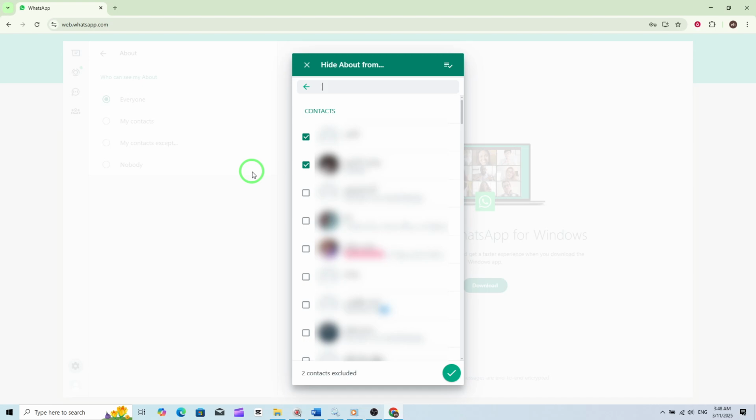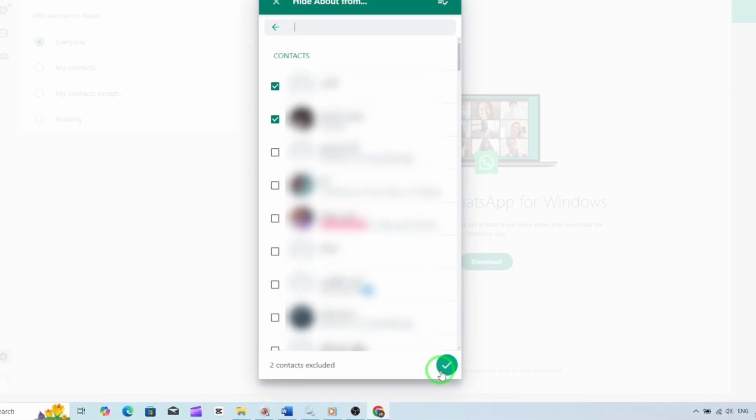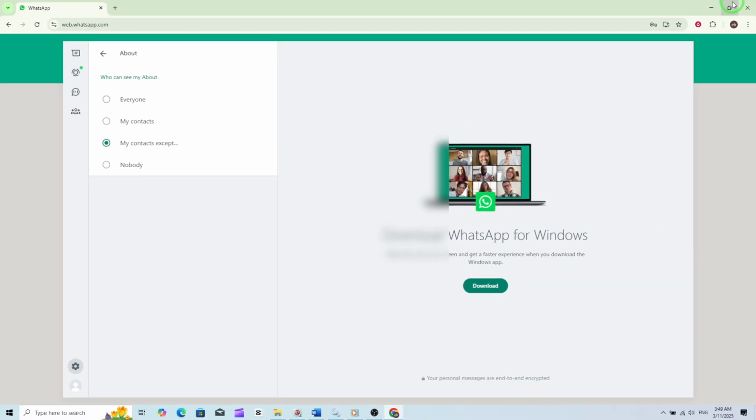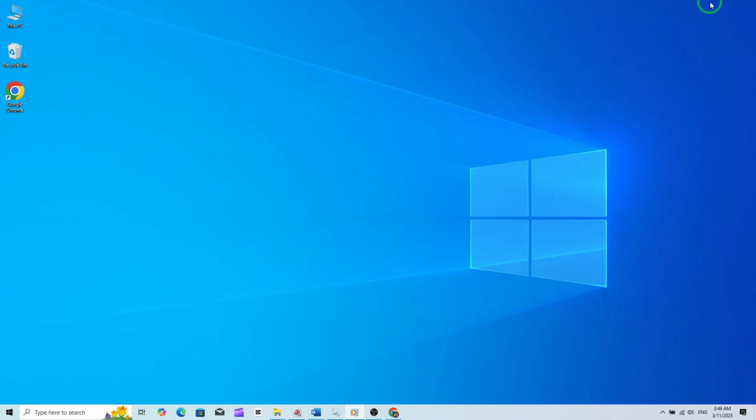After you've chosen the contacts, confirm your selection. The exact way to confirm might vary slightly depending on the version, but usually there's a checkmark or a Done button. And that's it. You've successfully customized who can see your About information on WhatsApp Web.